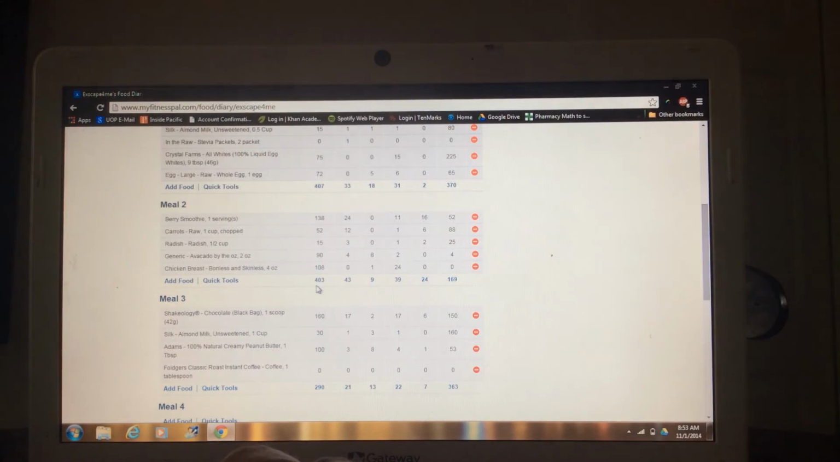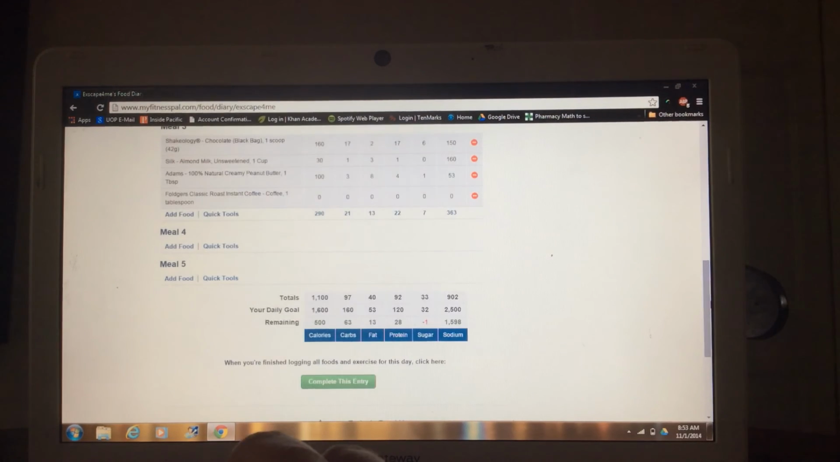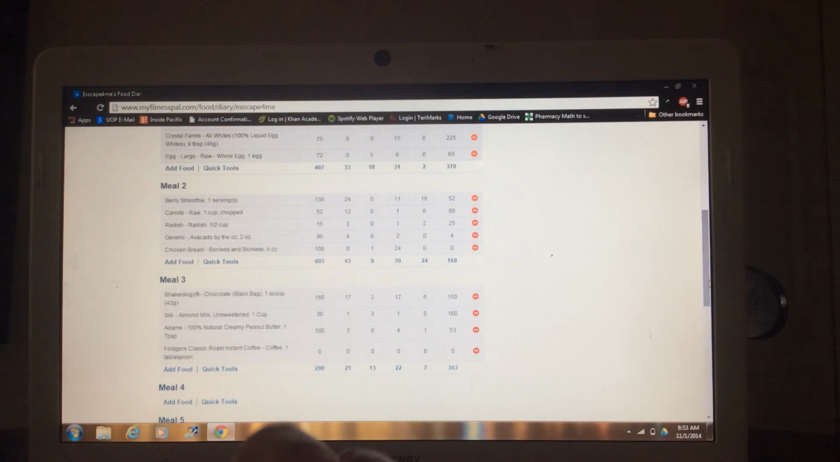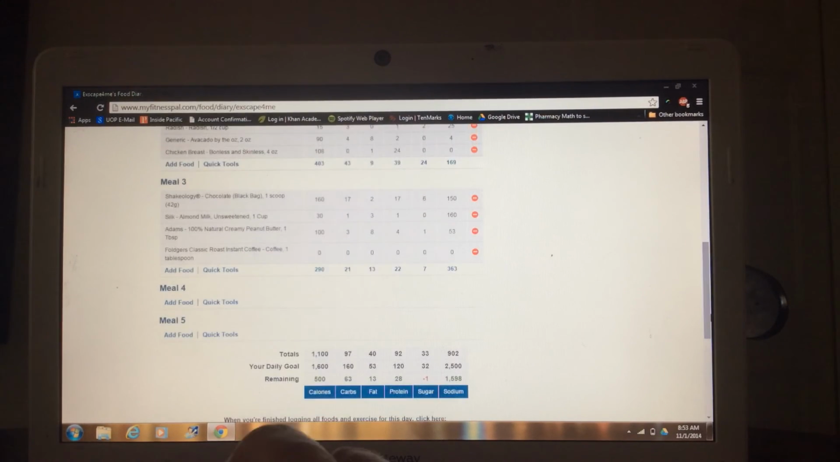My lunch is 403 calories, 43 carbs, 39 protein, 9 fat. What do I have left? I still have 500 calories for the day, 63 carbs, 28 protein, and 13 fats. See how it's a lot of food? You're eating a lot of food when it's good food.